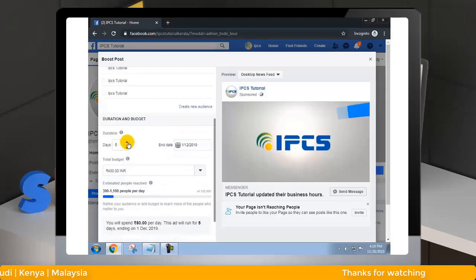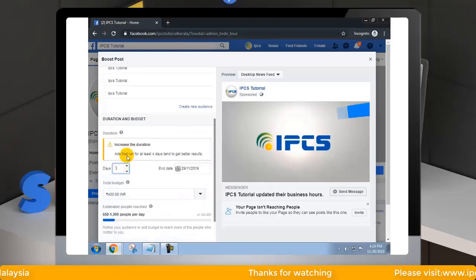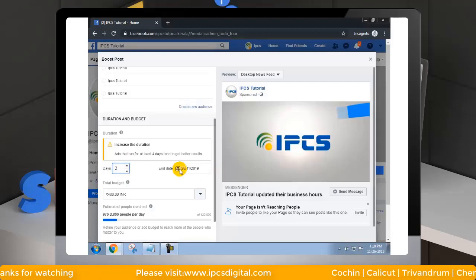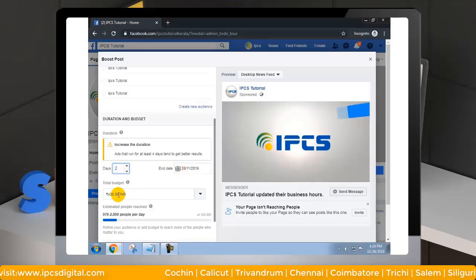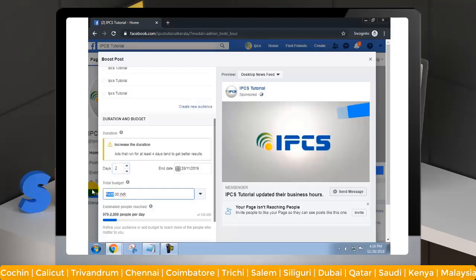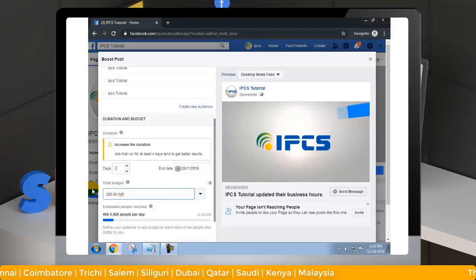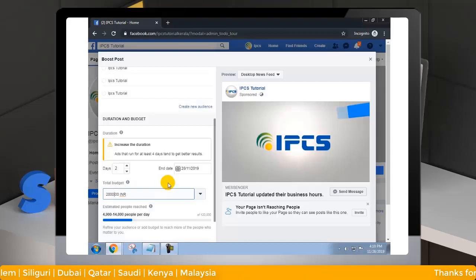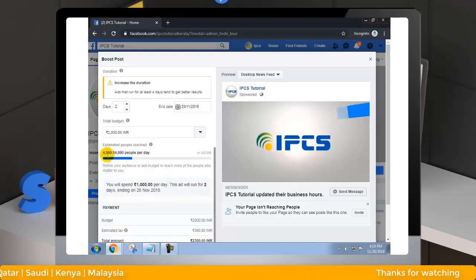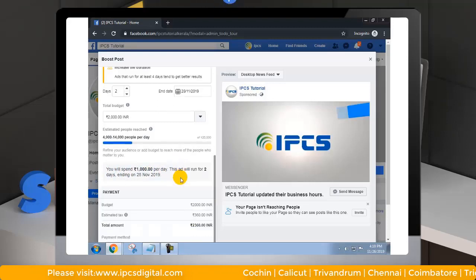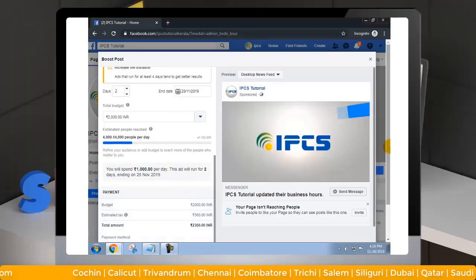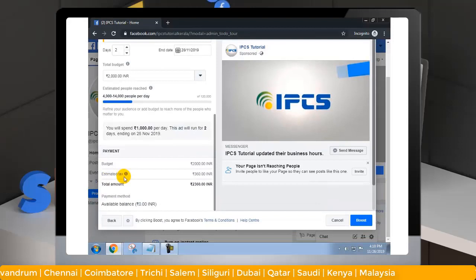Moving on, select the duration, like number of days you need to run the ad. Then the budget. Ads that run for at least 4 days gives you better results. According to the duration and budget, Facebook will show you the estimate reach. At the bottom of the screen, you can see the payment details. Now, click on Boost button.